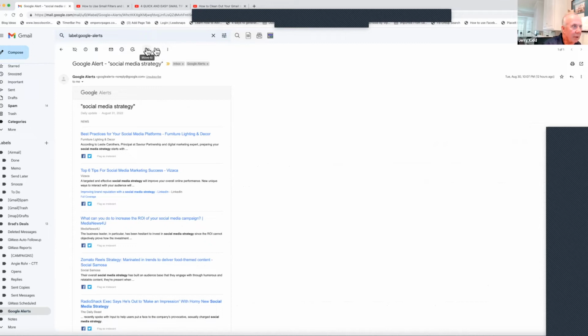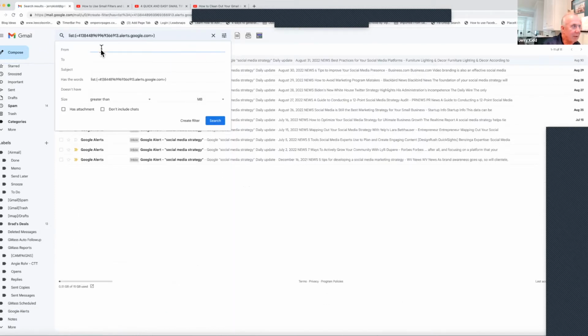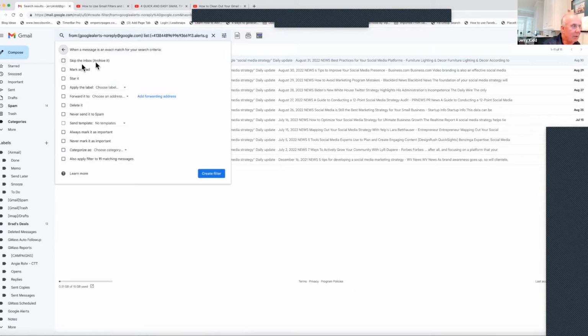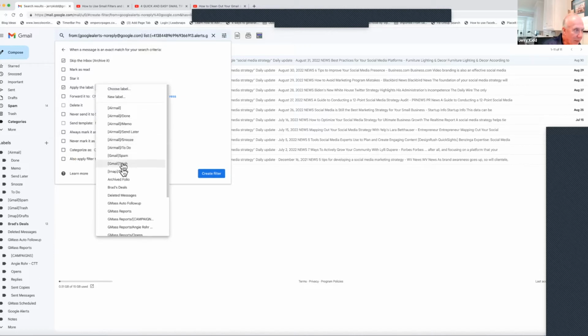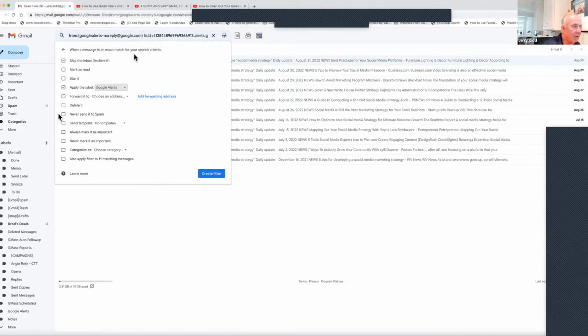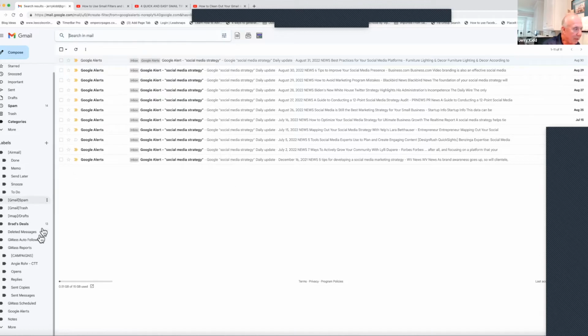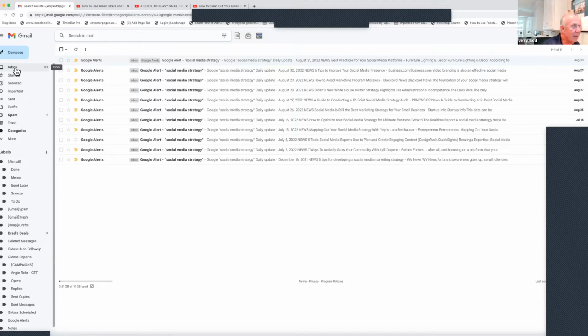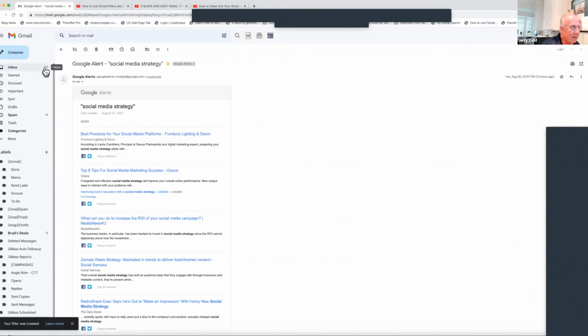Yep. So put a filter on it. Filter messages like these. Paste. And create a filter. Skip the inbox. And we're going to apply the label. Choose the label. Google Alerts. Also apply it, create the filter. Okay, so now if I go back to my inbox, I'm down to 183 in the inbox.